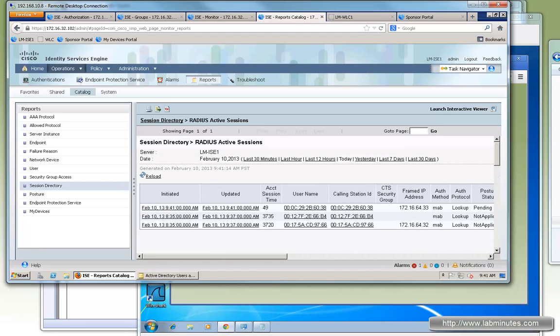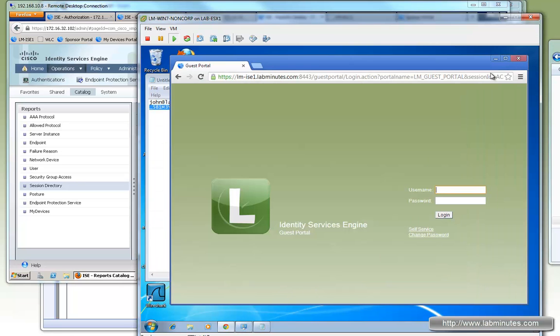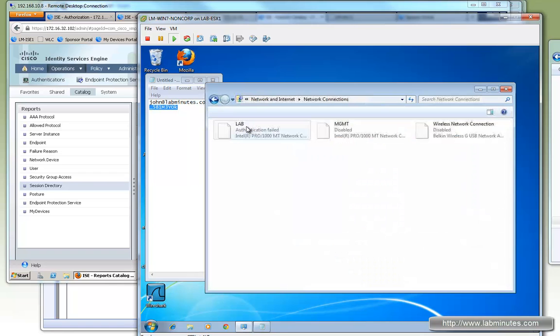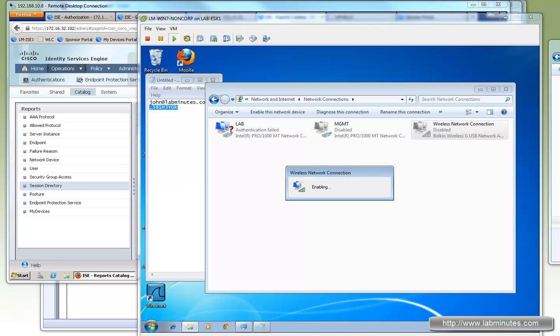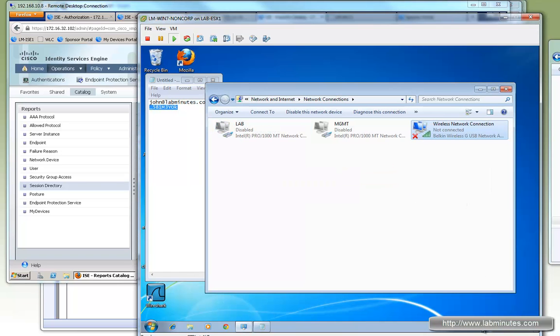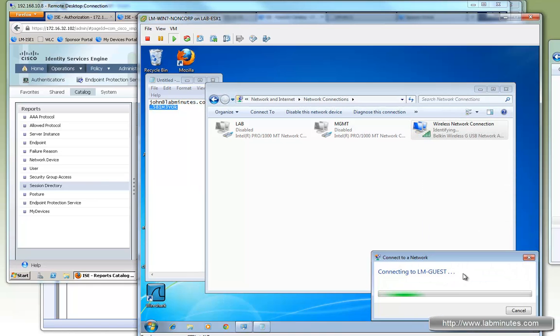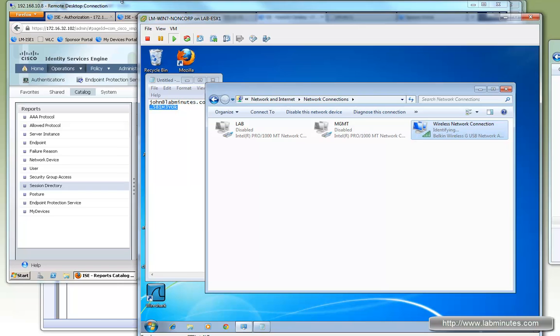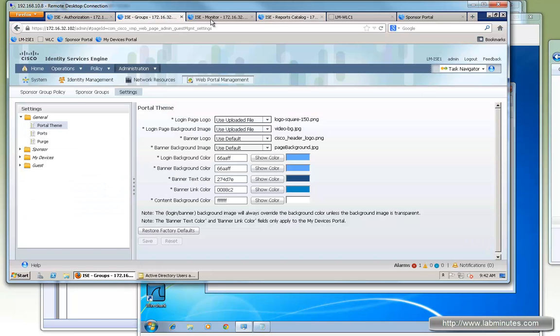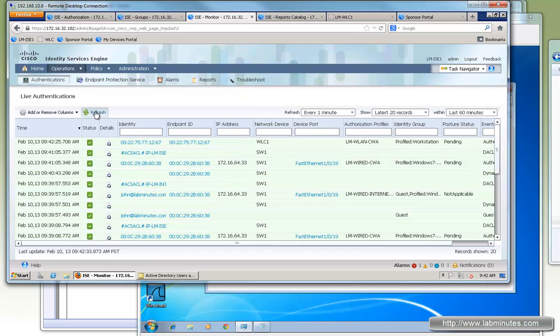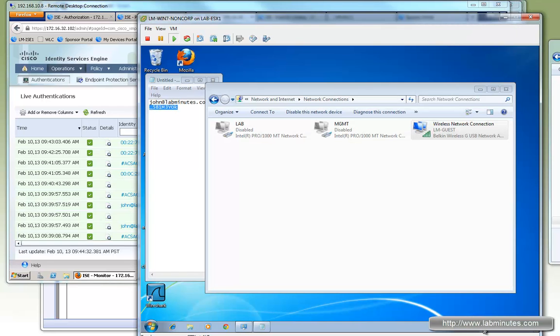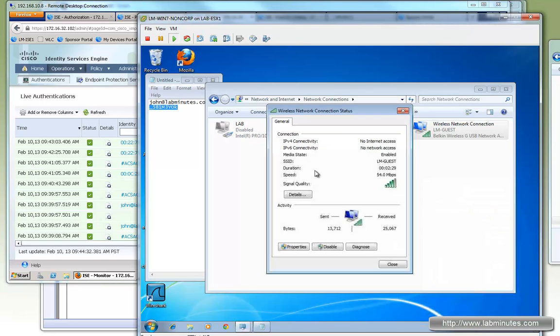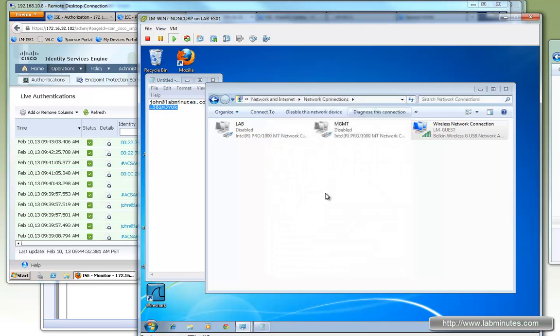Now that we are pretty much done with the wired, let's move on to wireless. So let's close that out. On the adapter settings, disable the LAN adapter, and then enable the wireless adapter. Okay, so now we can connect to LM guest, and again, this is the wireless, so it's pretty much open. If we go back to the monitor, you should see the MAC address coming in already. Okay, it looks like we're now connected. Let's make sure that we are connected. Status, and we got an IP address, so it looks like we're good.